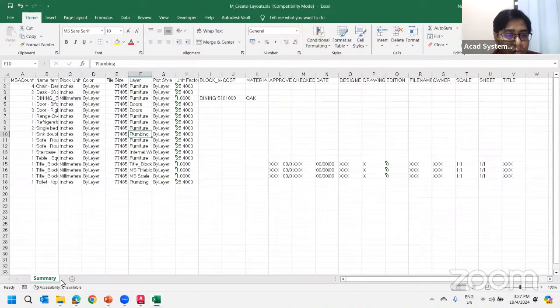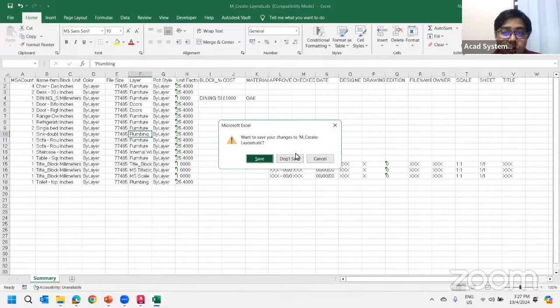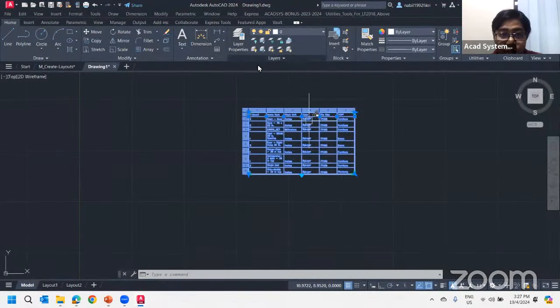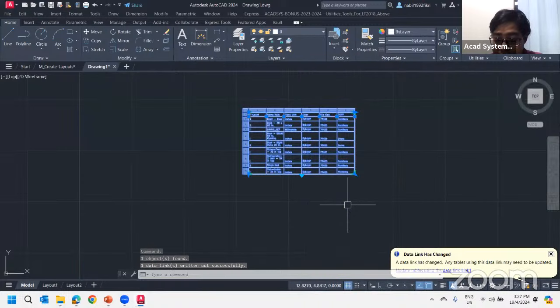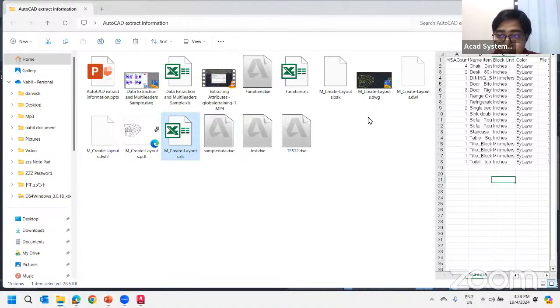So probably I need to close this one first. Let me just close it, and I try again to see if I can write. So now the data has been changed. If I open up again from here, just a quick preview, you can find from here that it has changed the name to FCount. So that is how you link between these two.